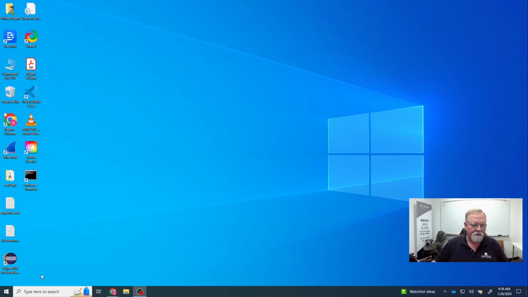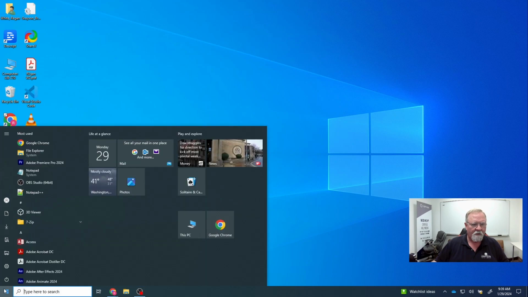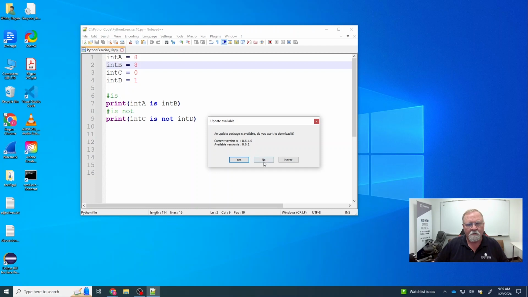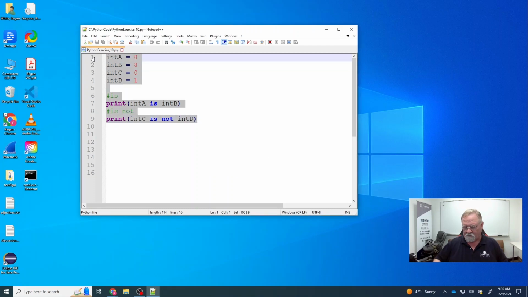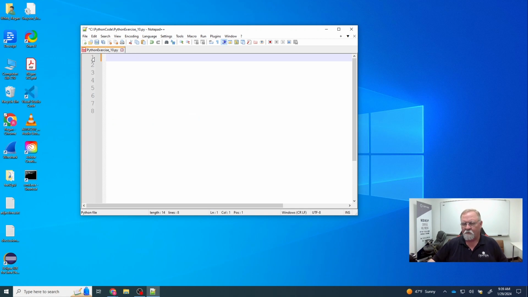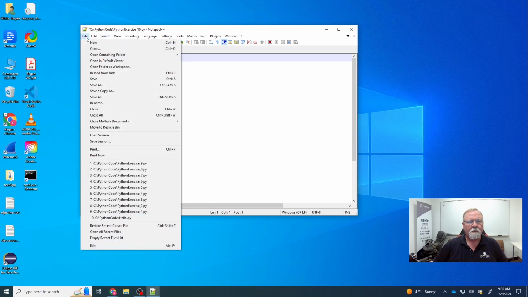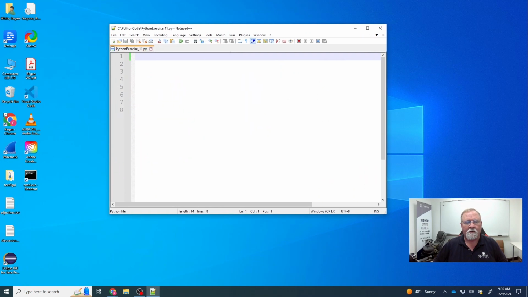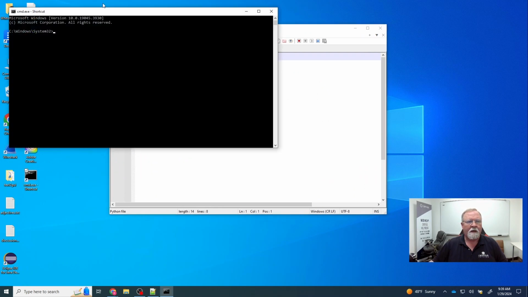Okay, the first thing you want to do is open up Notepad++. And once we do that, no, we don't want to download an update package right now. We're going to get rid of what we had last time, and we are going to save our new file for today. I'm going to save it as number 11. So Python exercise number 11. Save that, and then we're going to open up our command line.